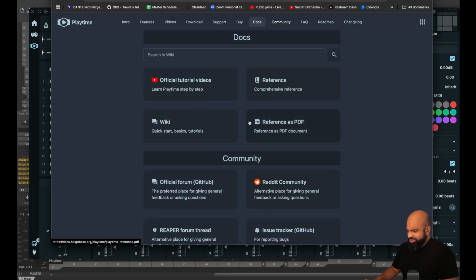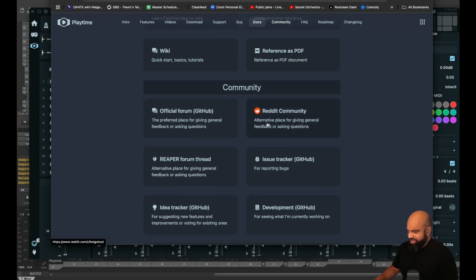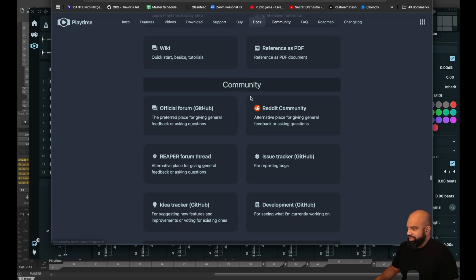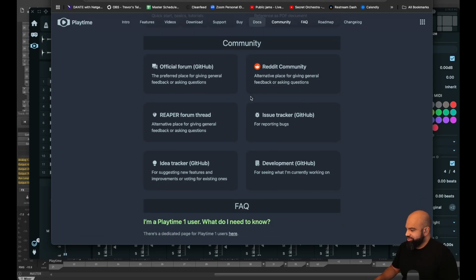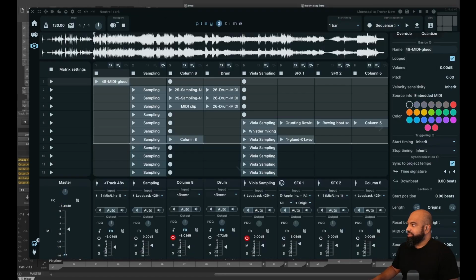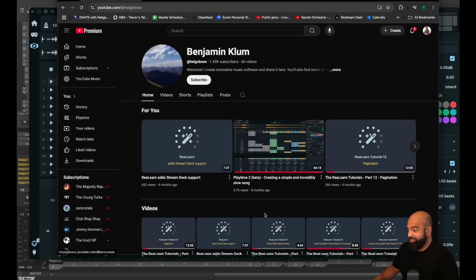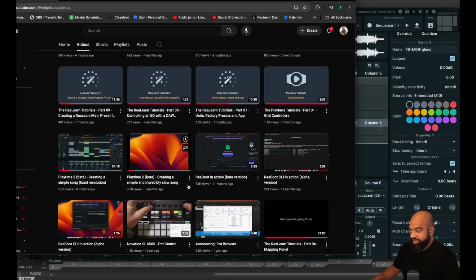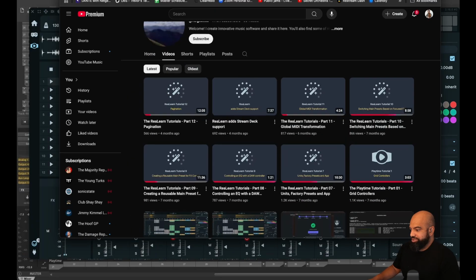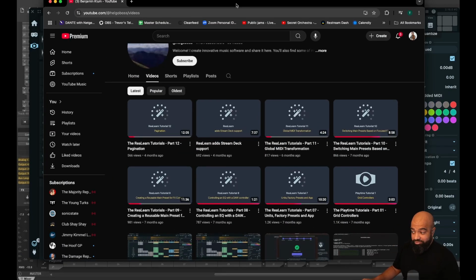This is the reference that is made to pair with it. And then these are the community forums. For my purposes, GitHub is really useful. Benjamin Klum is the developer who's been working on this and creating this. Thank you. It's incredible. He has a number of tutorials. This is an amazing resource for learning more about Playtime 2.